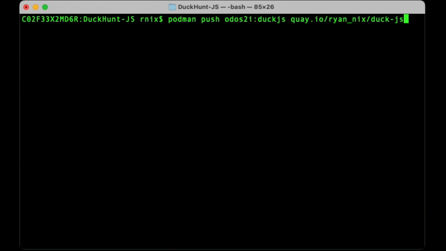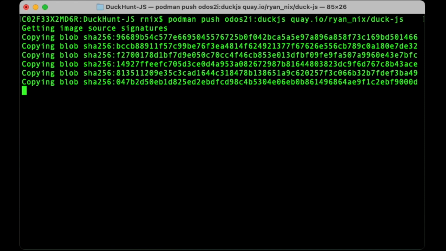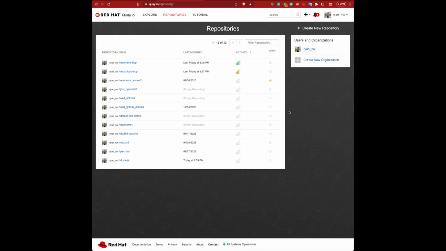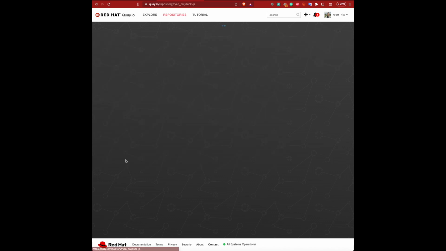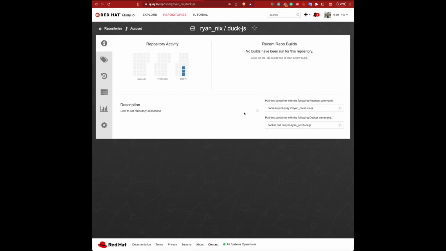Just as I would with docker push, I will use podman push to send that container image up to Quay.io, where I have a free account. So podman push up to my Quay account, into my Duck.js repository. It takes a little bit of a minute here. Okay, and there it is. It is now available to me here on Quay.io.